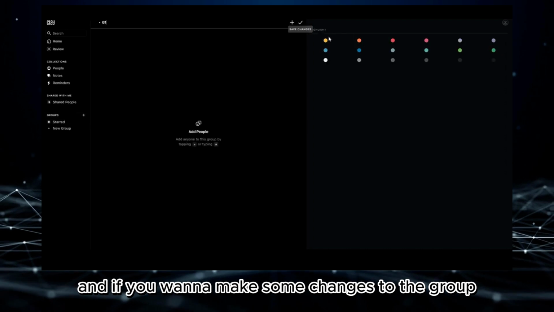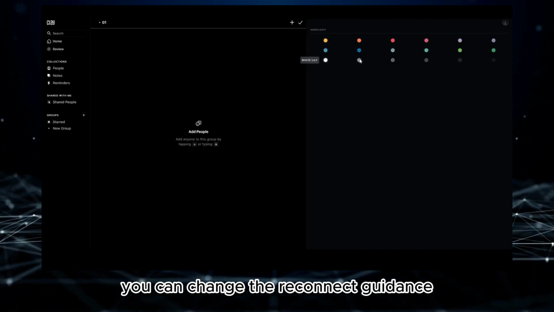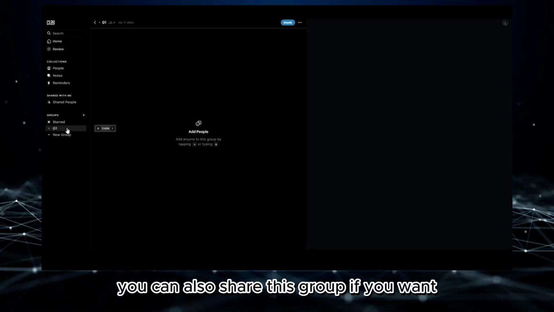And if you want to make some changes to the group, you have to click on Edit Group, as you can see. Now you can change the reconnect cadence, the color for this group, and even the name. You can also share this group if you want.